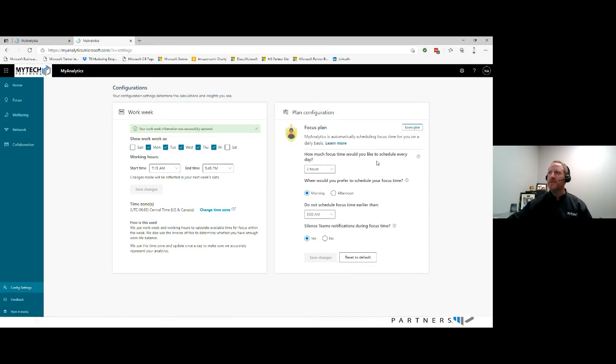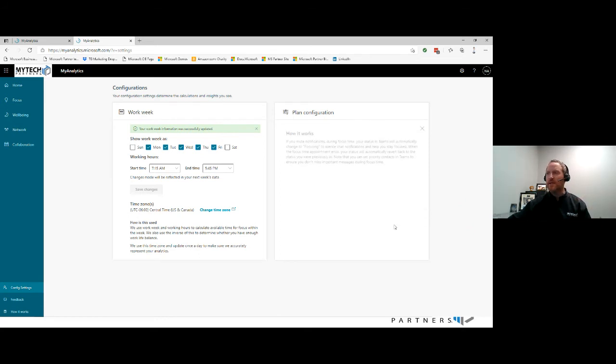How much focus time would you like to schedule every day? 1, 2, or 4 hours. It recommends 2, and then you can choose which one's better for you. Are you better having focus time in the morning or the afternoon? I choose morning, and do not schedule focus time earlier than 8, which I might change, but I'm going to keep that for now. The other thing I like is that it can silence Teams notifications during focus time. It's going to automatically silence those disruptors and interrupters for me.